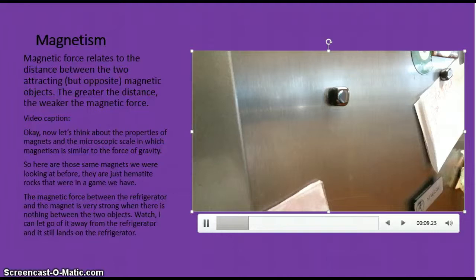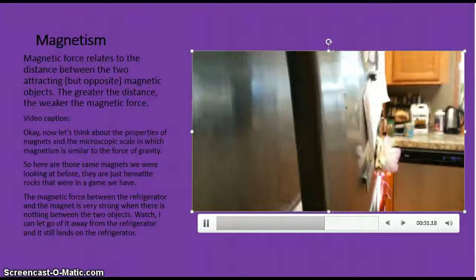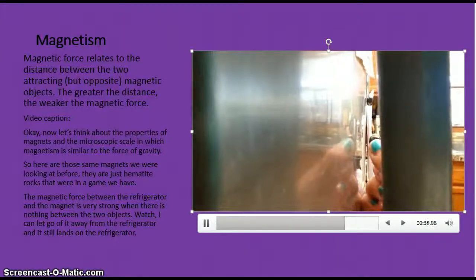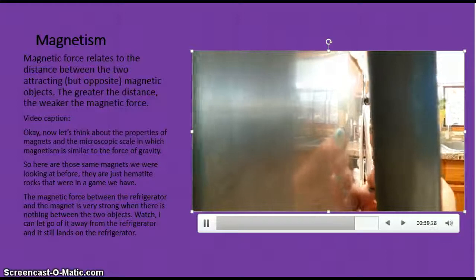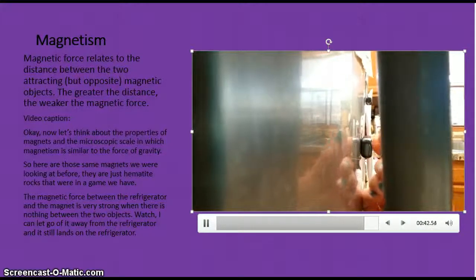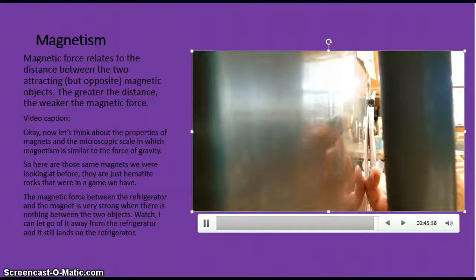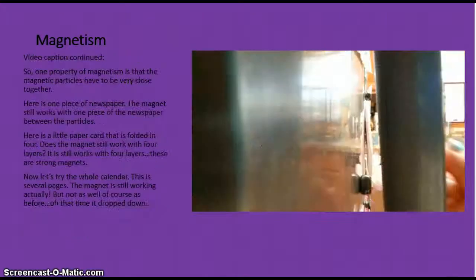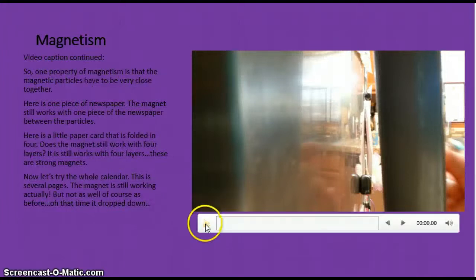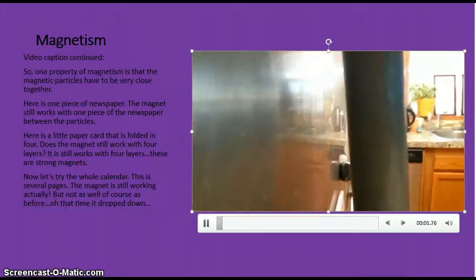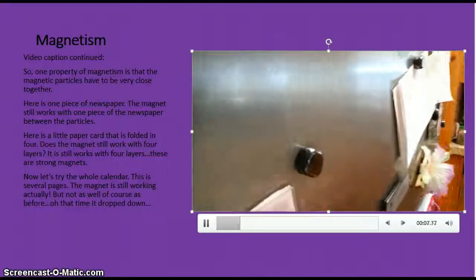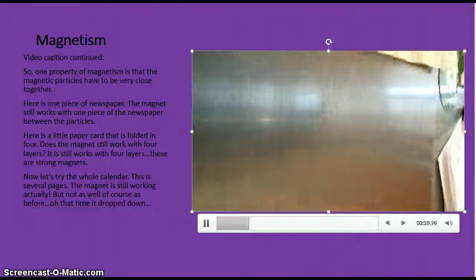So the pull between the magnetism between the refrigerator and the magnet is very strong when there is nothing between the two objects. Watch, I can let go of it away from the refrigerator and it still lands on the refrigerator. So, one property of magnetism is that the particles have to be very close together.